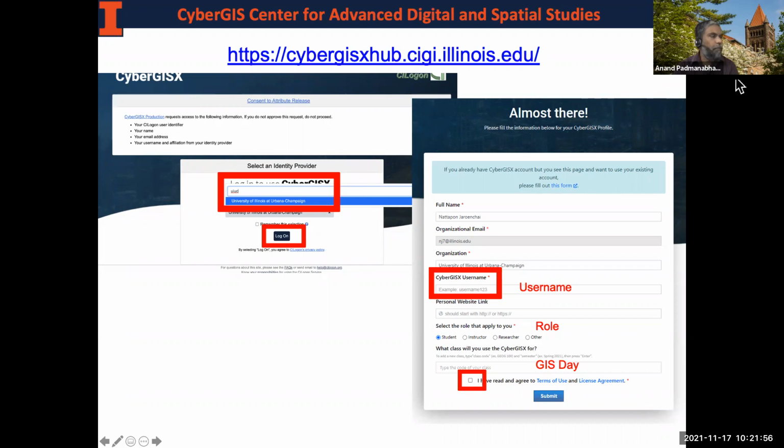So just go to the link that was shared, click on the register button on the top, and then fill out and follow the steps there. Once you do that, you should automatically get access to CyberGISX. Once you log in through the UIUC, you will see this form.